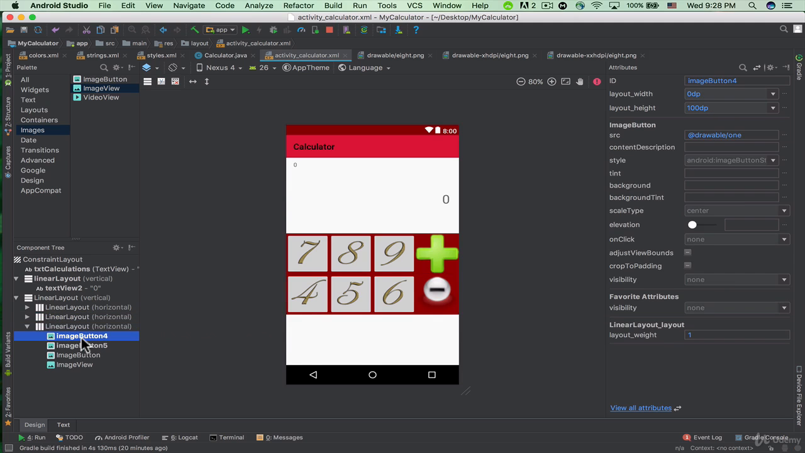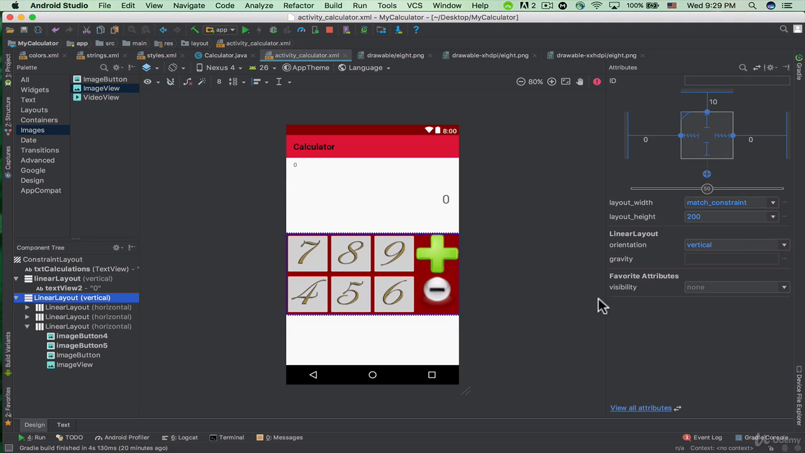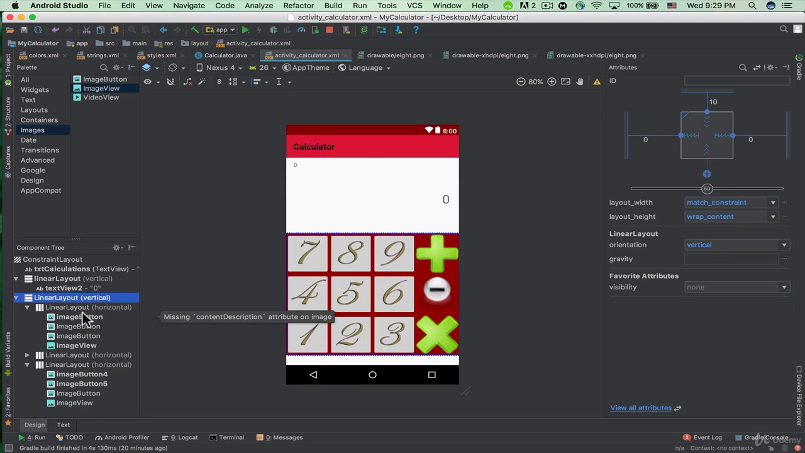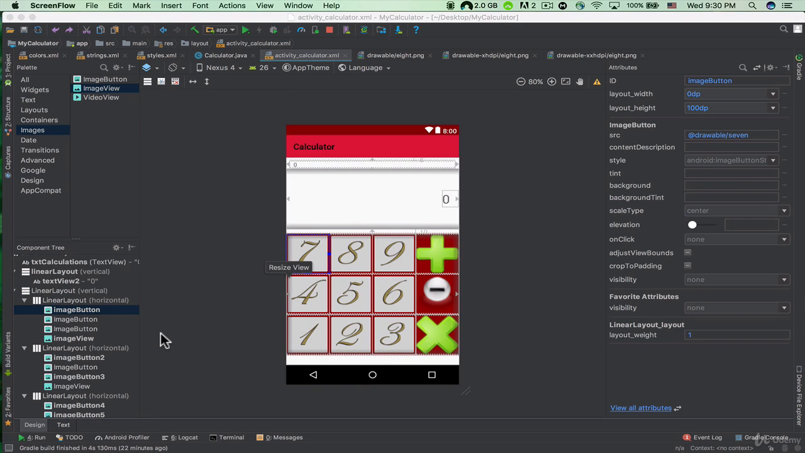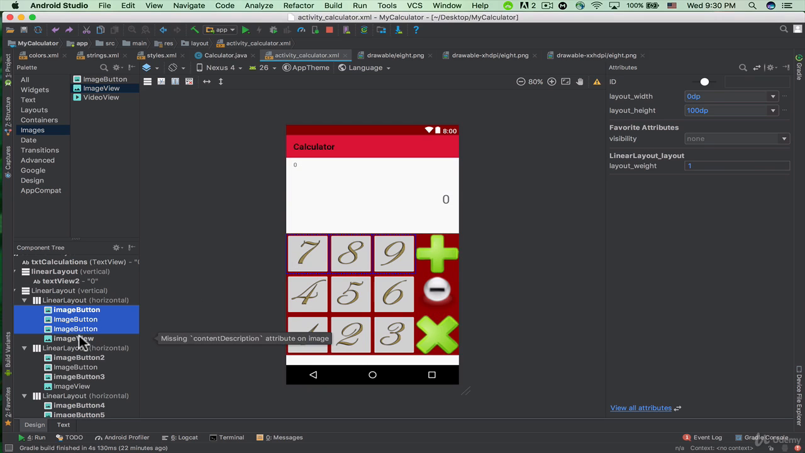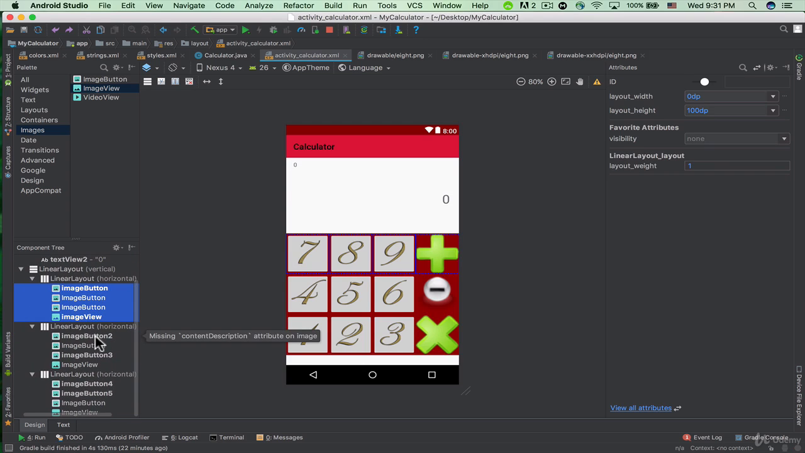Other components, for example, image button for the number 1, 2, 3, and the multiply operator, we cannot see them. So we need to do something else. We need to set this linear layout vertical's layout height to be wrap content, right? And we can select all of these image buttons and these image views. So here, this is very important. Make sure that you only select these image buttons and these image views, not any other linear layouts. So we have this one, image button number 7. So only select the image buttons and the image views. Do not select any other layouts. Let me select all of them.